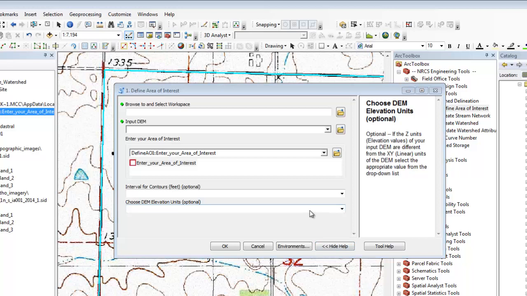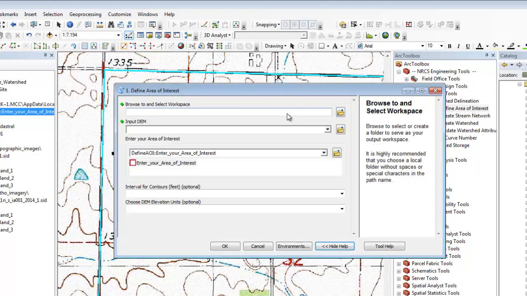The first input field is Browse to select workspace. If you recall early in this video, I mentioned this input. The workspace can be created at any time, including from within WorkMap. Now let's look at the Help section of the window for instructions. Note that you can browse to a folder or create one. Also note that the Help screen recommends using a local folder without spaces or special characters. I'm going to create my workspace while I'm in the tool.